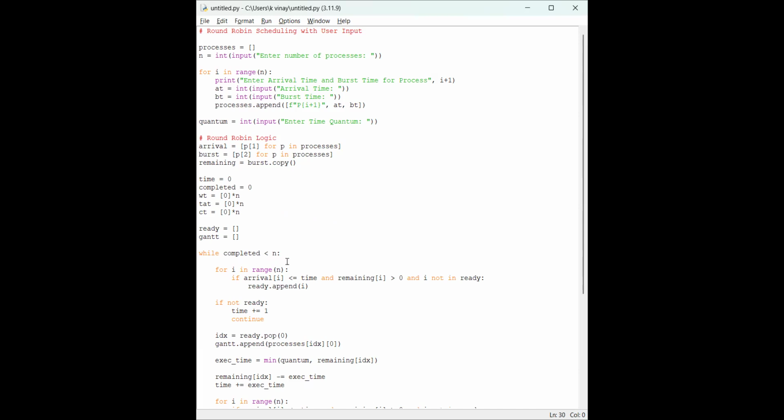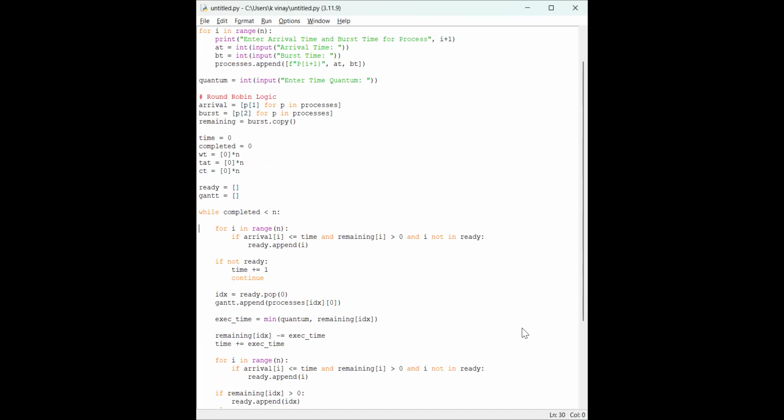Next, the main loop: while completed is less than n. This is the main process, and it runs until all processes complete. We add a process to the ready queue: for i in range n, if arrival is less than or equal to time and remaining is greater than 0 and i is not in ready. Any process that has arrived and still has burst time left is added to the ready queue.